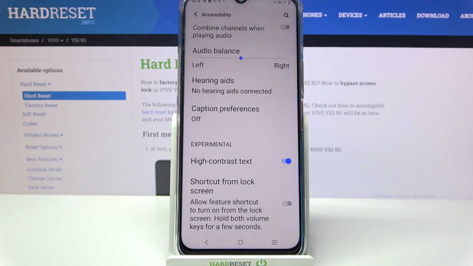As you can see, high contrast is now on. You can always turn it off though by clicking the same switch.